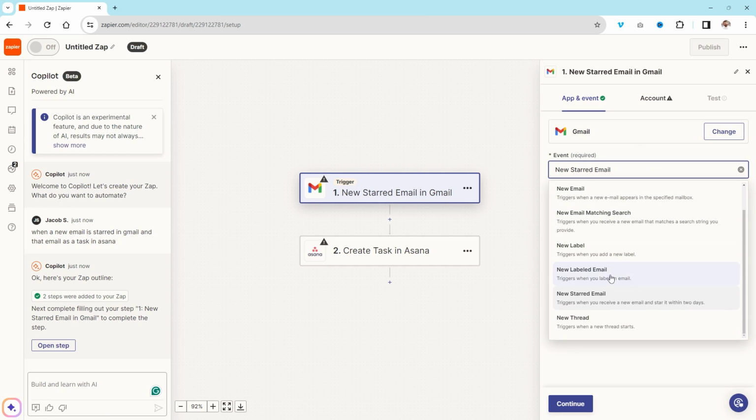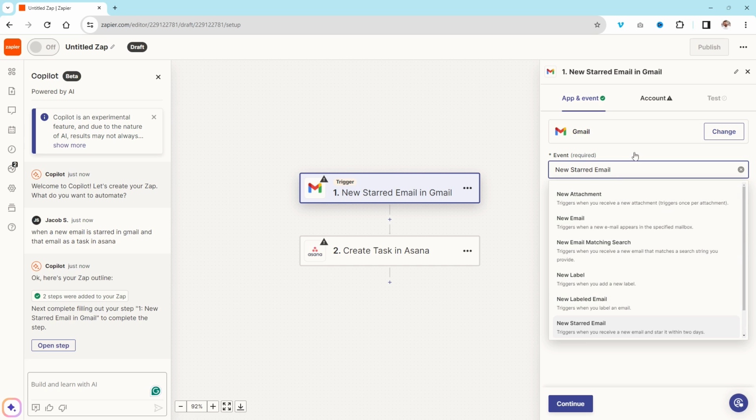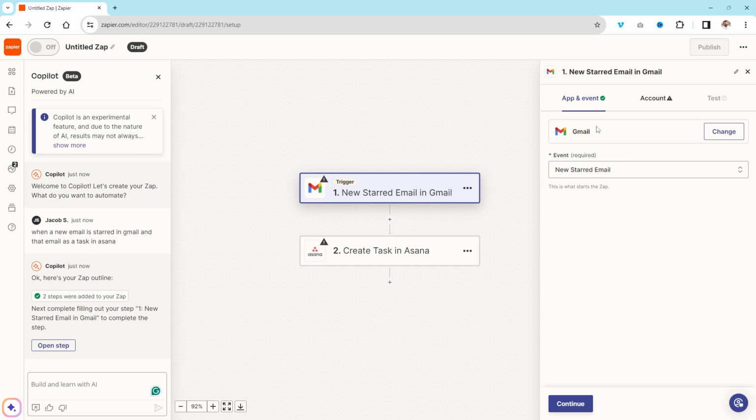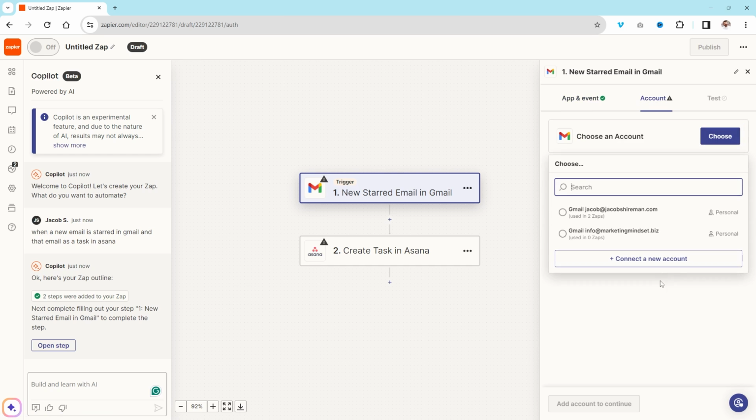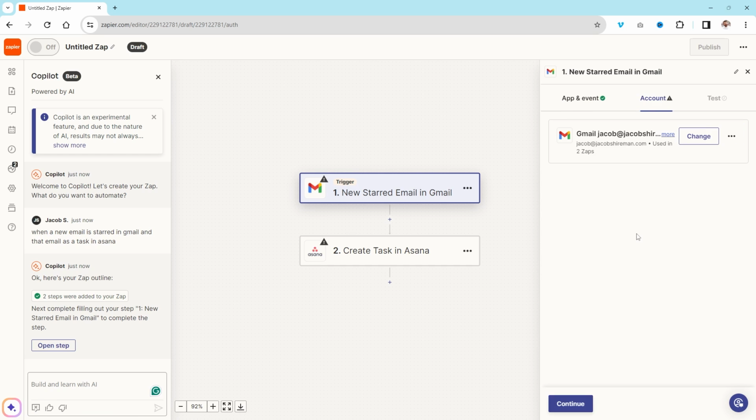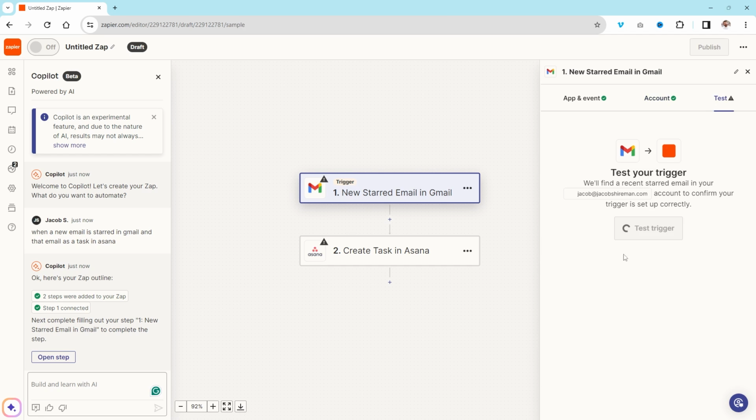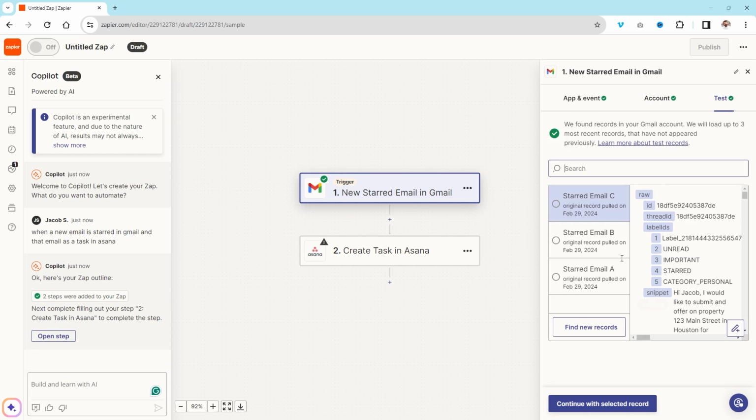You can see all the different events that you can create based on what happens in an email. Maybe you get an attachment. We're going to talk about that in the next one, how to upload that to a folder. And then we're going to come over here and we're going to choose our account. I'm already logged in, but you would just follow the prompts to connect your Gmail account. And then we're going to go next, and it's going to test the trigger and look for a starred email. So it will grab a past email or whatever.